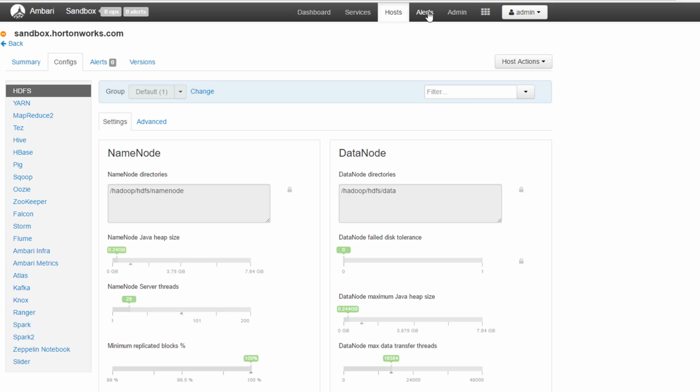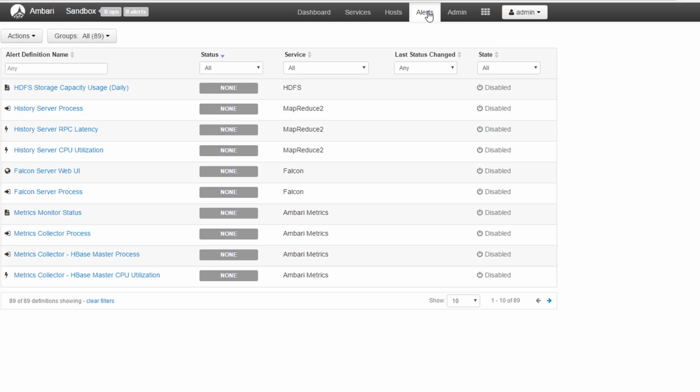Let's talk about alerts. It's a relatively new addition to Ambari. It lets you set up automatic alerts that will actually email you when something goes wrong. So instead of having to go back to the dashboard periodically to see how things are running, Ambari can actually tell you proactively when things are about to go bad.